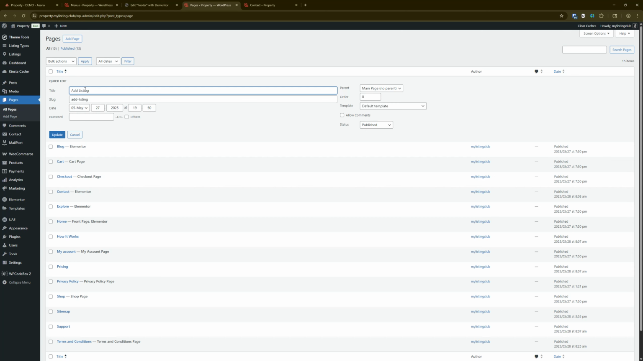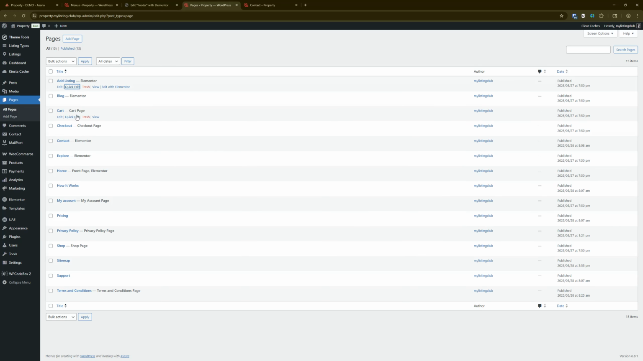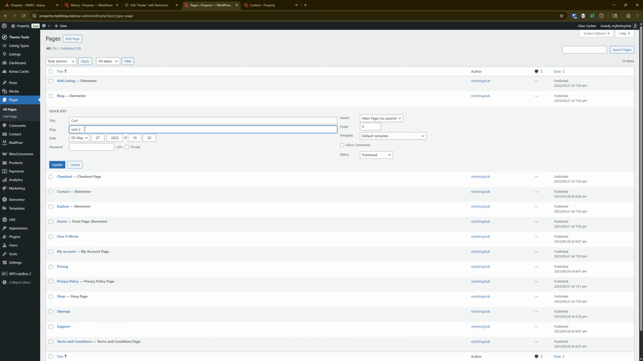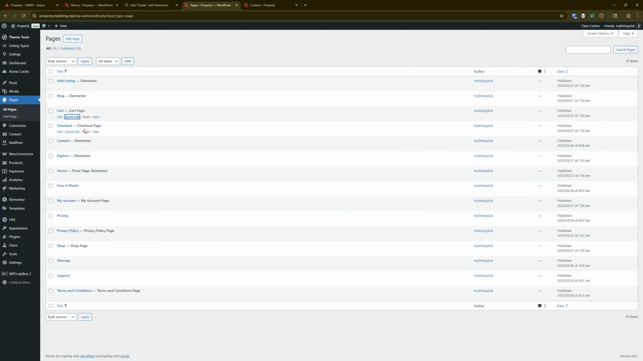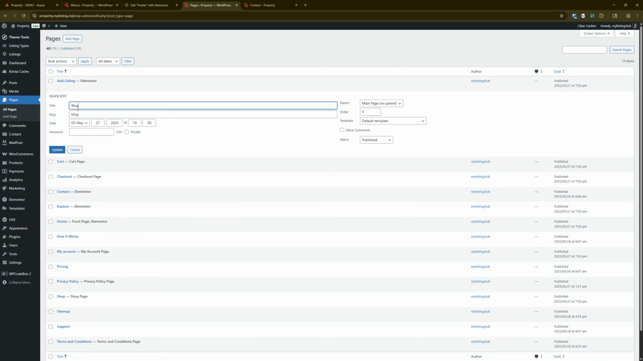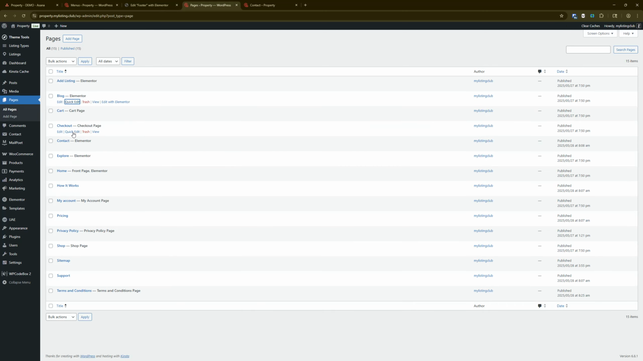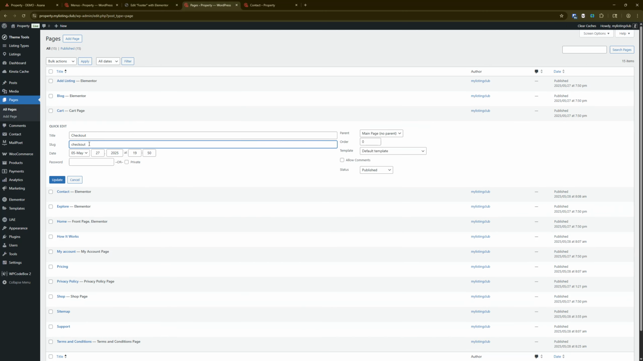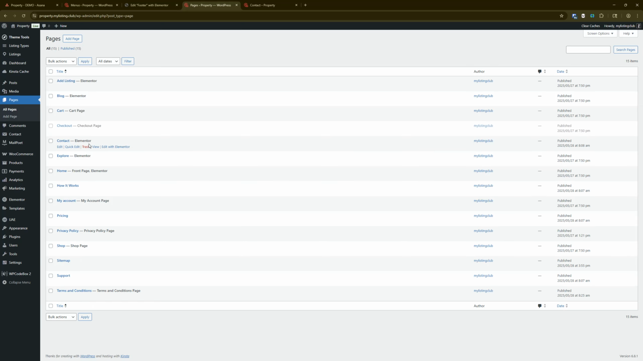I mean, even the MyListing developers have a slug of add listing rather than add a listing. So I don't know why they call it add a listing. So I like to update that page to say that. I'm going to go into each of these and make sure that each slug is correct. So we don't want that -2 at the end of those. But again, I don't know how those got in there. I think the MyListing demo may bring those in.